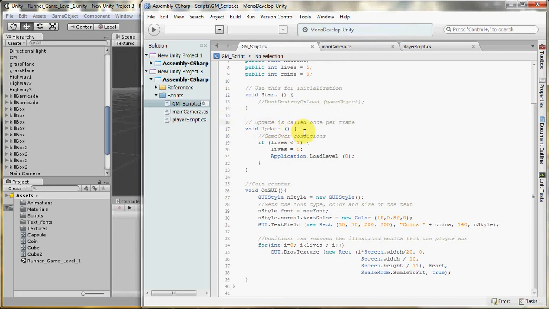Next, we have the update function. Now here, I'm saying that if lives go below 1, meaning 0, I'll end up having no lives, and the application will restart. As you saw, when I reached no health, hitting too many TNT boxes, the game simply reset.